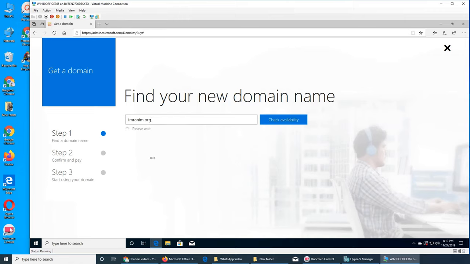I know this domain is available. I was domain searching earlier and they didn't want to give me imran.org. So this one was available. I'm not taking this, but I wanted to compare the pricing.